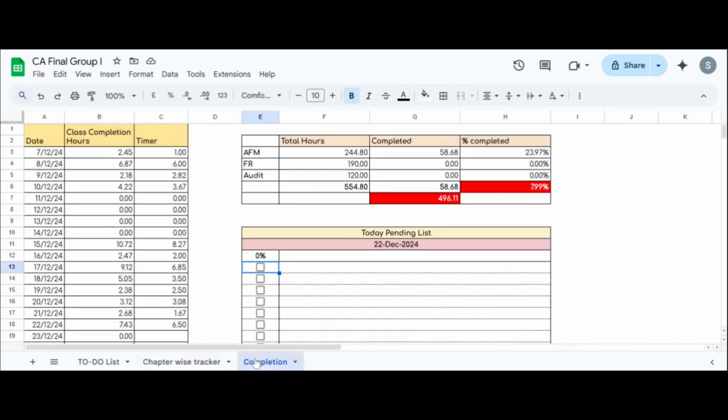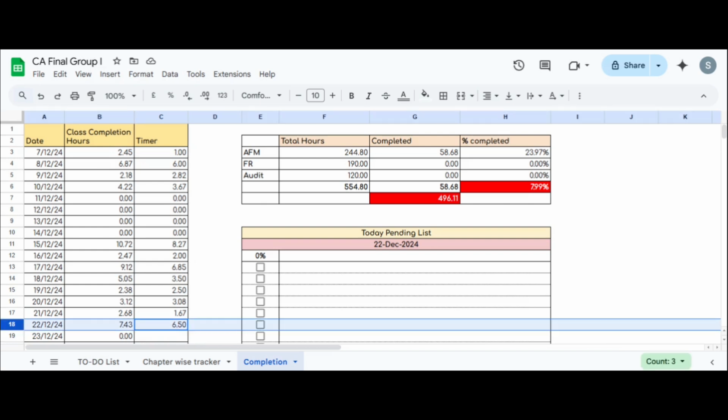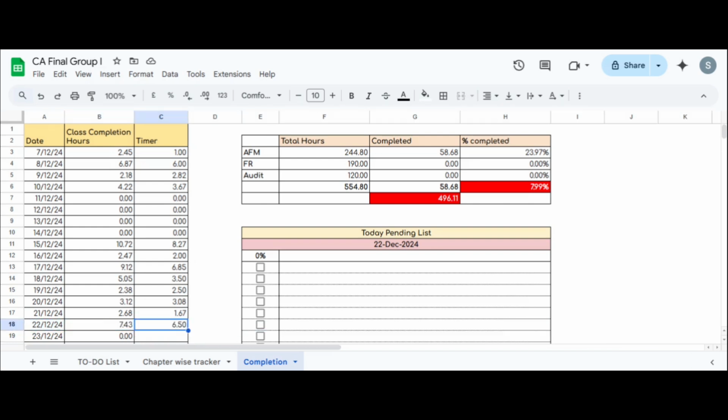Now in the other page, I have the number of hours studied, hours pending subject-wise, and the to-do list for the day and tomorrow. Here I don't have any pending to-do classes, hence the same is blank.